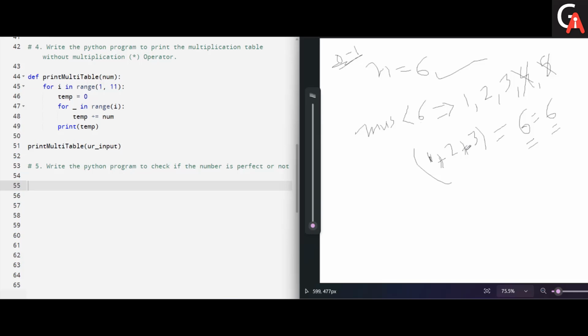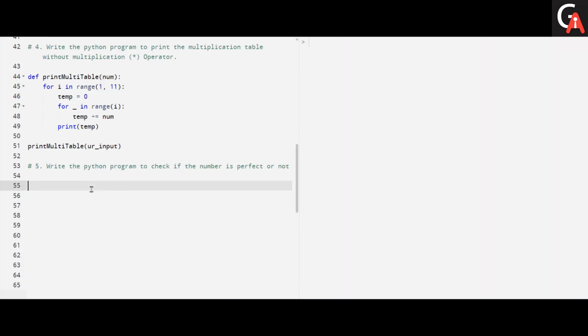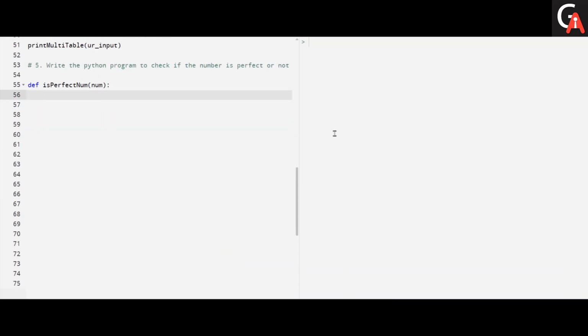How can I employ this in code? Let me go into the console and implement the logic. Let me take def, so the function is there, and name it is_perfect_number. I'm passing some number here. How can I implement that logic? First, I want to create the list of numbers which are less than the given number and divide it.